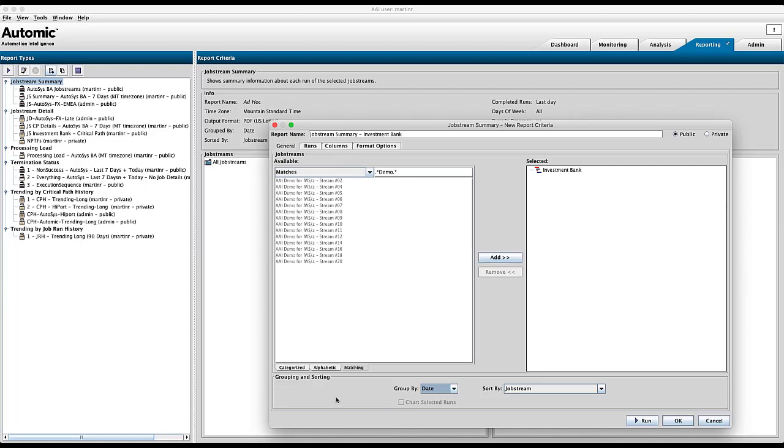Notice that at the bottom we have the grouping and sorting section of this dialog. I'm going to group by job stream, and I will also select the chart because I would like to see a chart of my runs. And I'm going to sort by date. There are many other criteria here that you can sort by, and this comes in handy when you are looking for something specific. So keep that in mind when you're running this report.